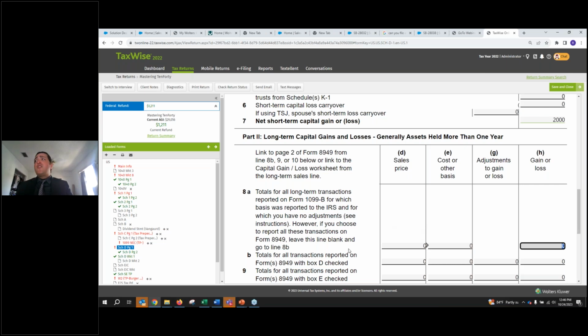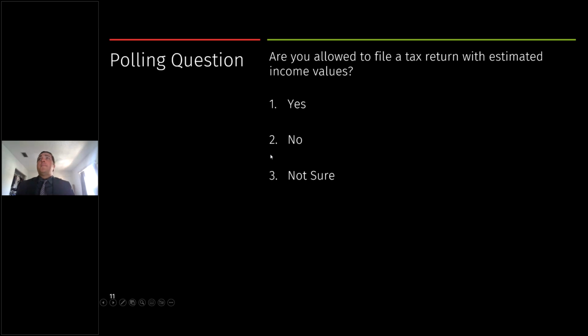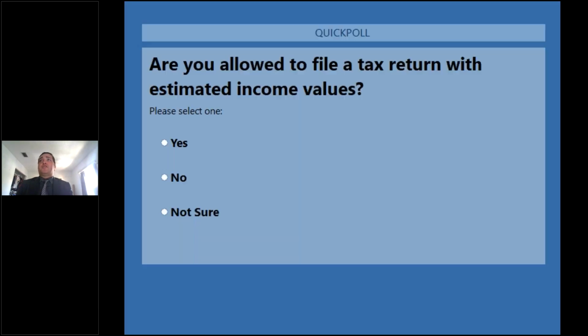Now, I know I've been throwing a lot of information at you, so I'm going to open this up to our next polling question, and I wanted to see what you all thought here. Are you allowed to file a tax return with estimated income values? I've gone ahead and said yes, no, not sure. I know this can be a tricky one, so I'm going to try not to give the answer away before we go through this, but try to think of prior year returns and gathering knowledge in the prior years. Think of that, would that be difficult? I think that's a pretty good hint on what the answer is, but I want to see what you all think.